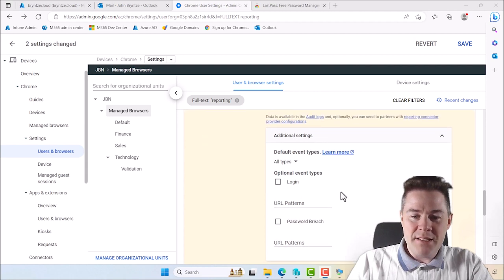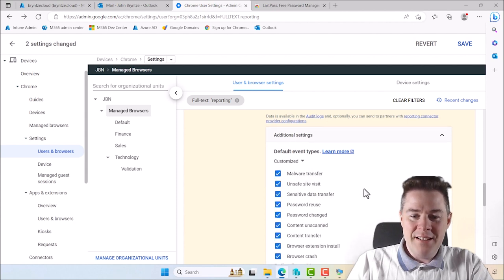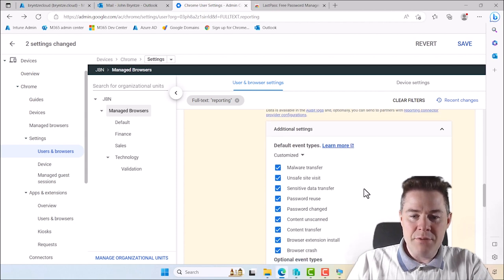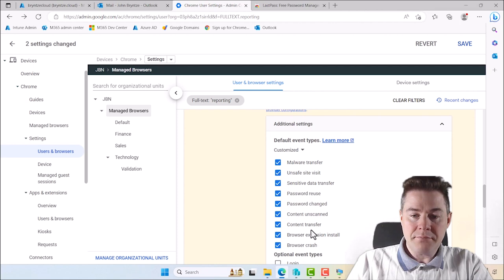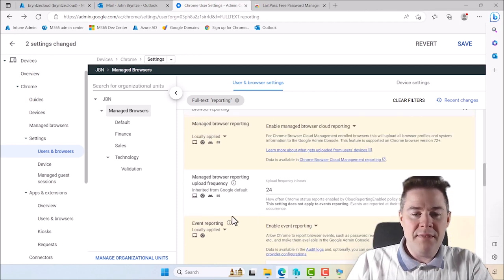All types, password breach, URL pattern. Okay, well, all types. What do you have? Customize. See what we have here. Password change, password reuse. Nothing about save password. Okay, if it crashes. Excellent. Okay, yeah, let's enable that and save.